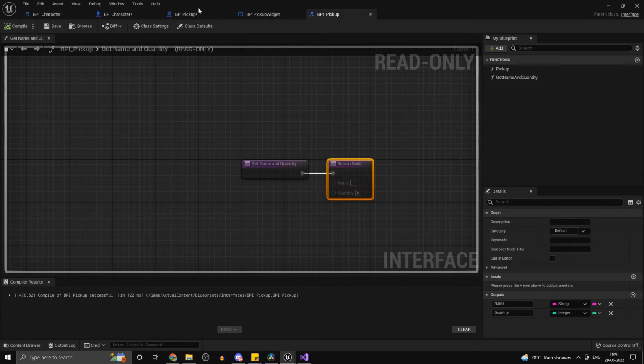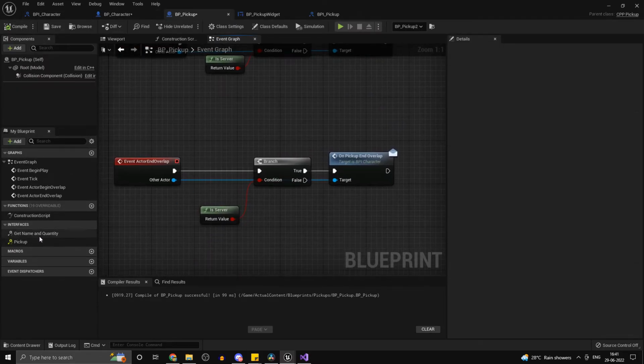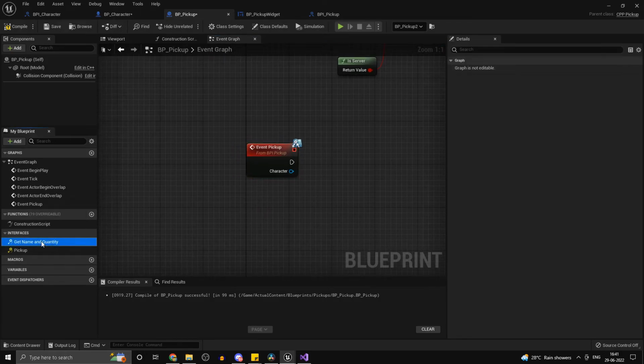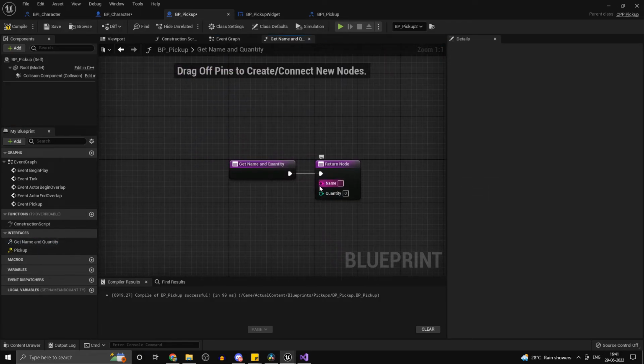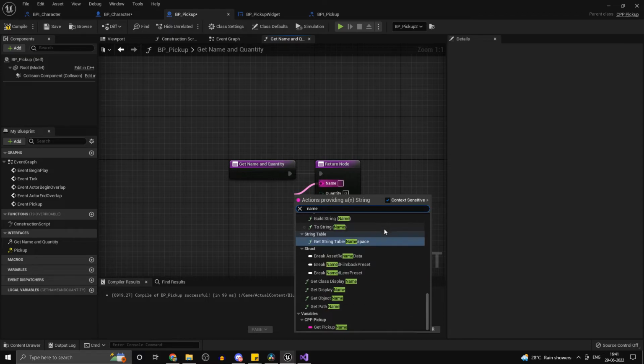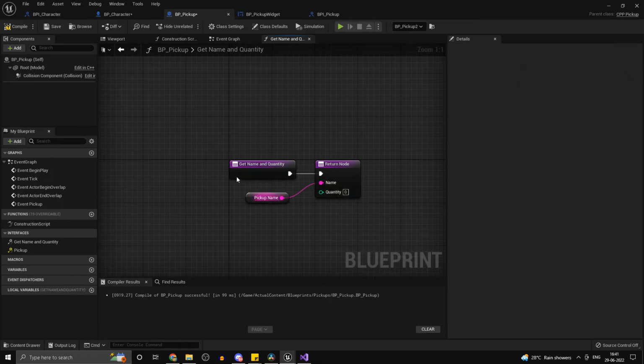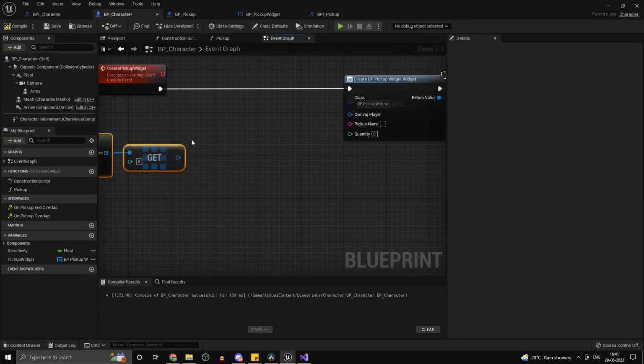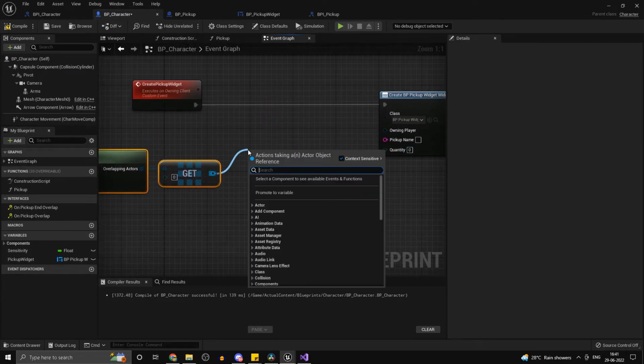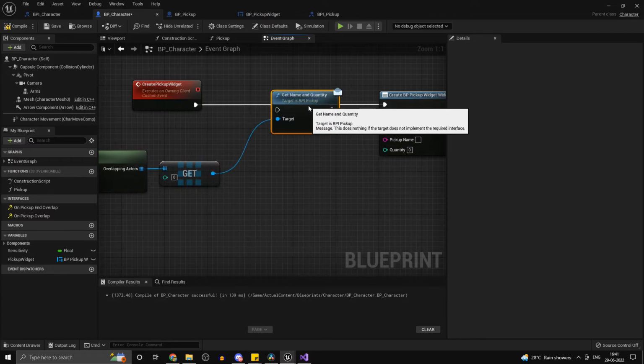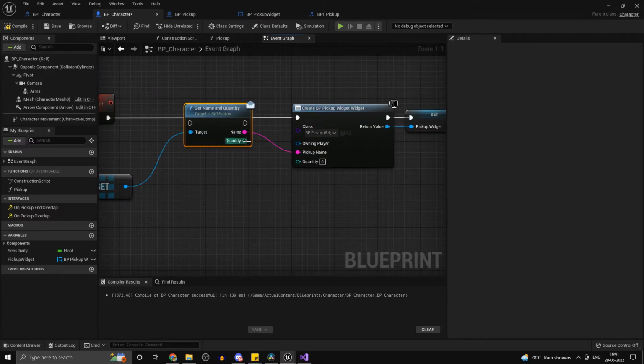Alright, now head into BP pickup, head into this function, and for the name we can just get the pickup name. So get the pickup name, and we'll look into quantity a bit later on. So what you want to do is you want to get name and quantity, and you want to plug this straight in.